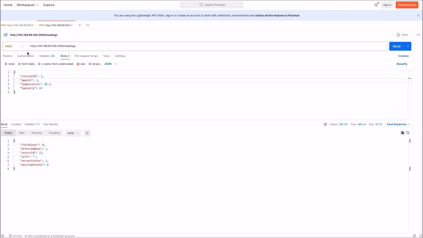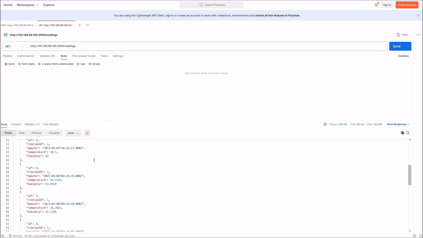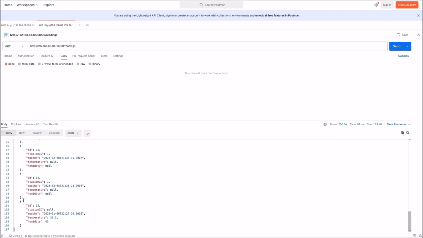And so let's do that. Let's go and get. And we use none and send this. And so we have everything returned, and you see the most recent entry is 15, 30.5, and 65. We have our correct date here, which was put in for us, 2023, November 6th, which is the date at which I'm recording this.